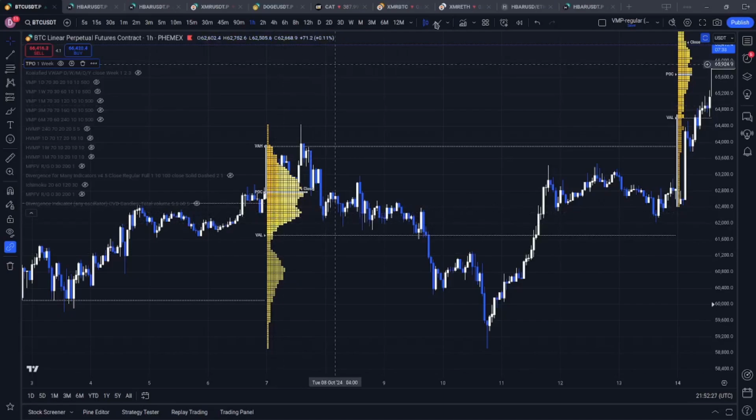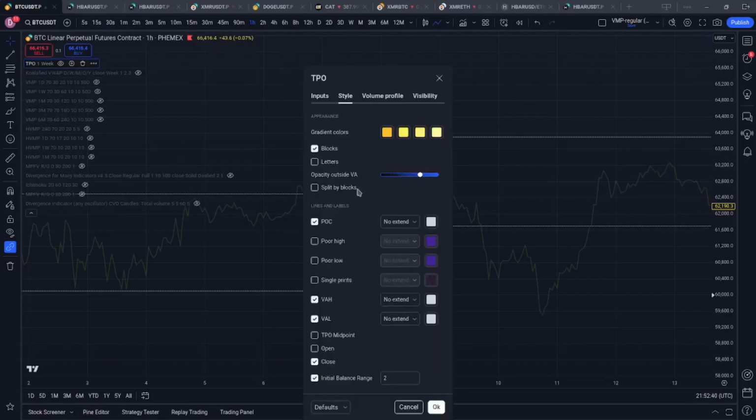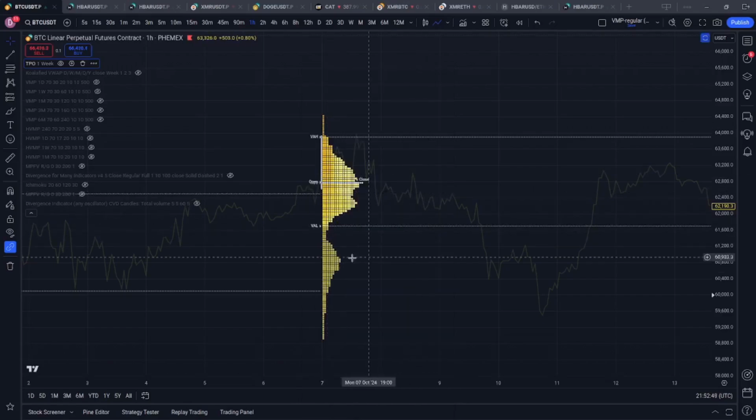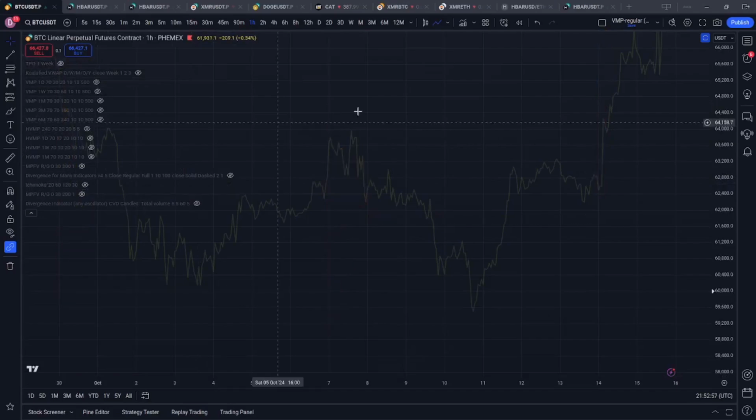If I set it to a line chart, you have the initial balance. Here's the open, the close from the first hour, and if we double click here, you can enable the poor highs, poor lows, and single prints. If you want to extend them, have the open as an example, and you'll see where price opens for each TPO. So this one we opened here, closed down here. That is the one built in from TradingView.